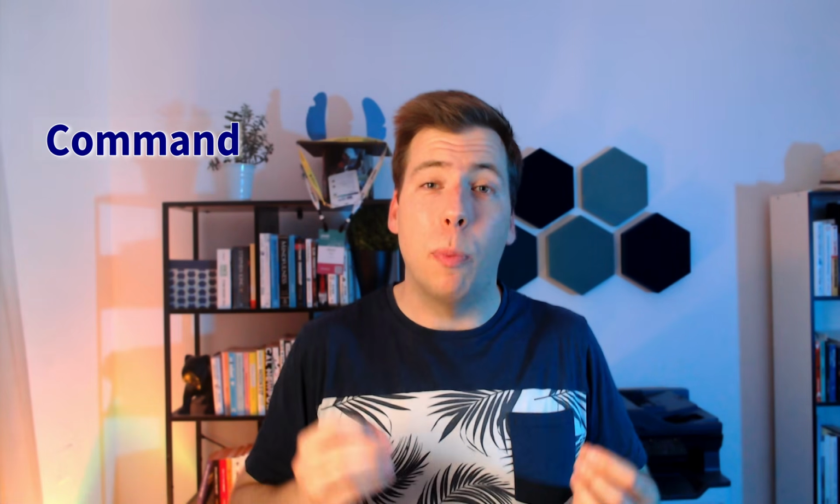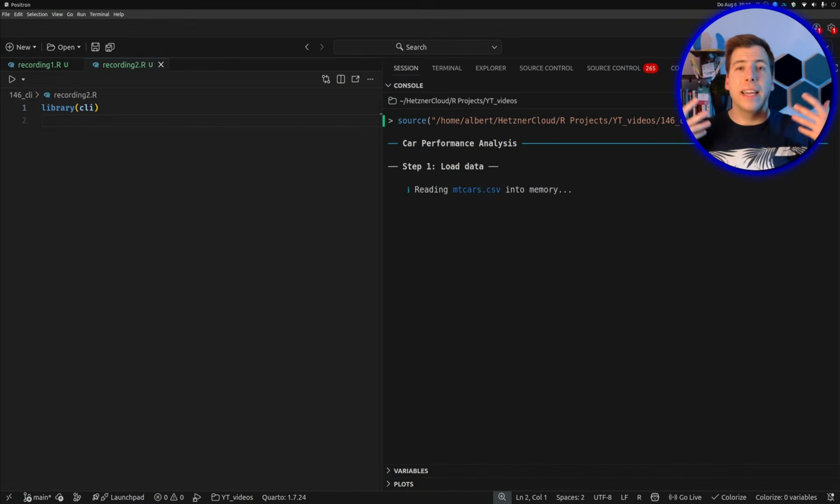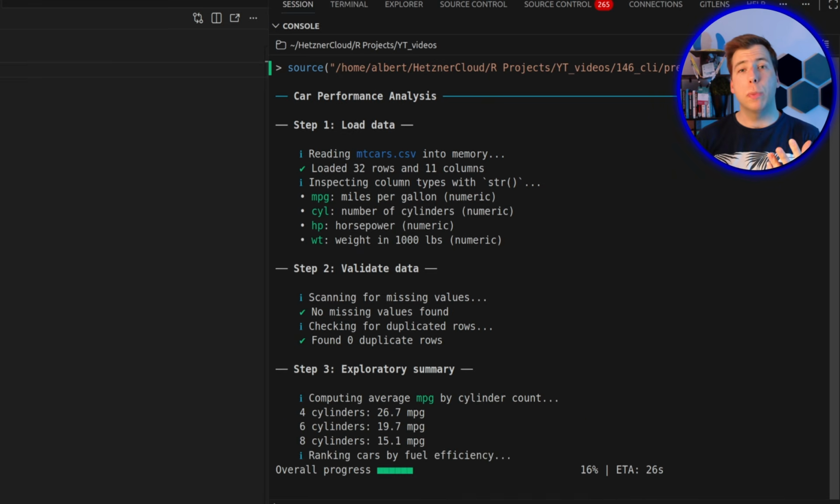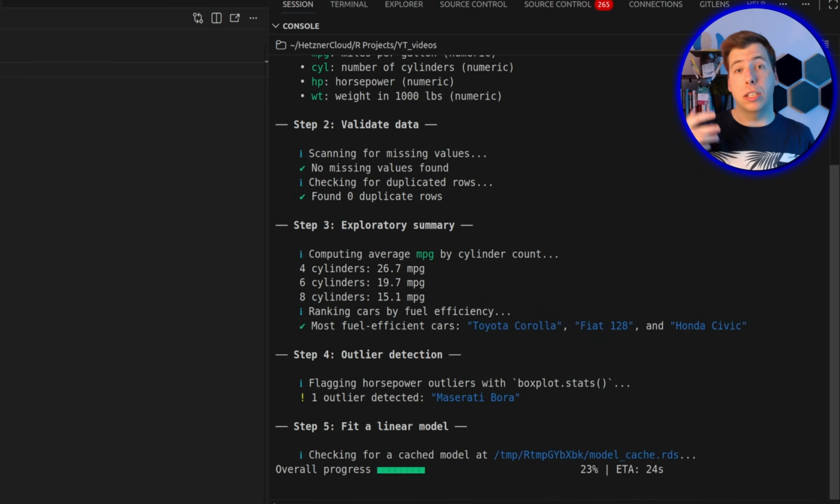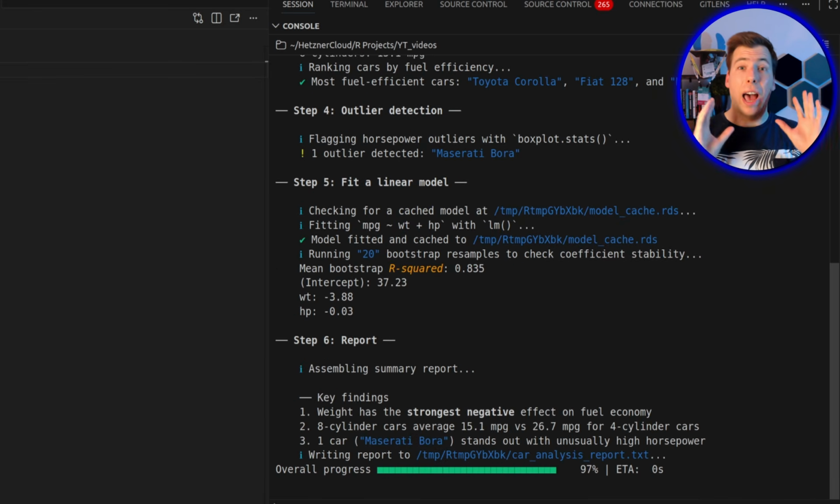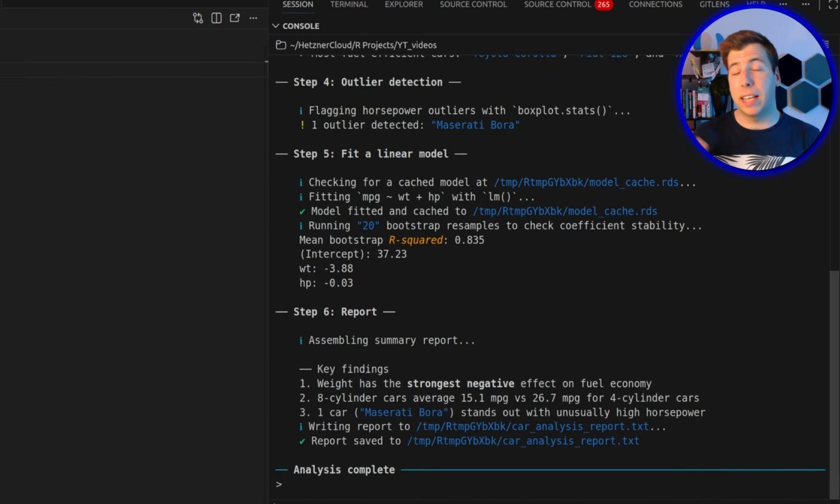Today we're looking at the CLI package. As the name implies, it is a beautiful package to create beautiful command line interfaces. As I execute my script, you can see that information is flowing to my console in a beautiful and structured way.